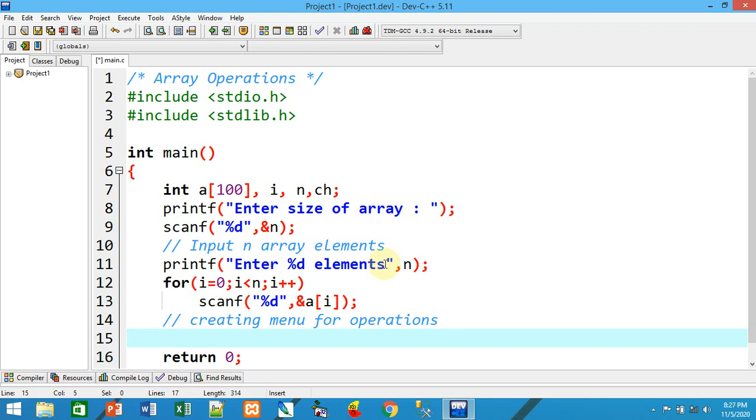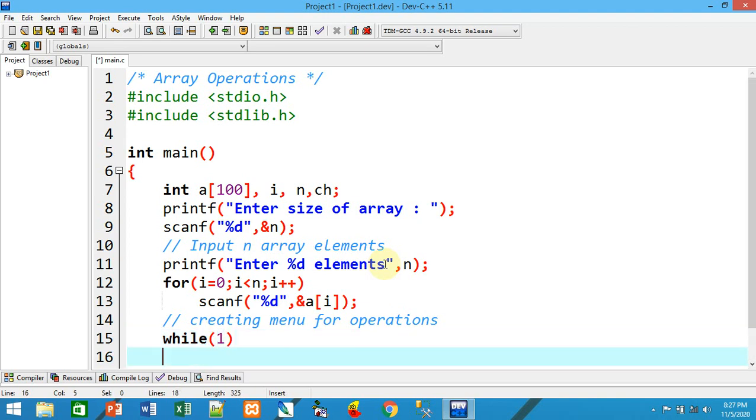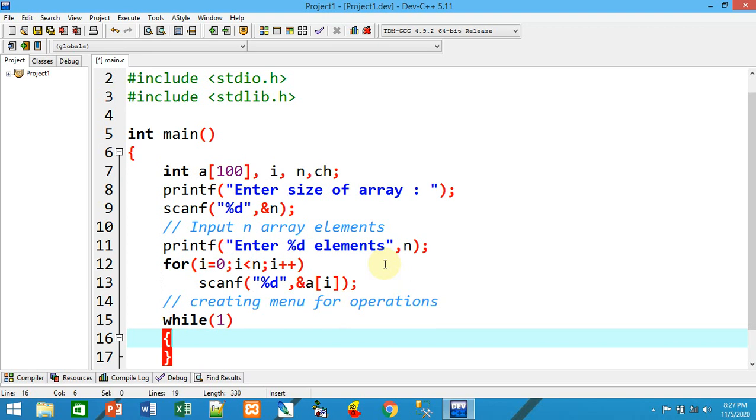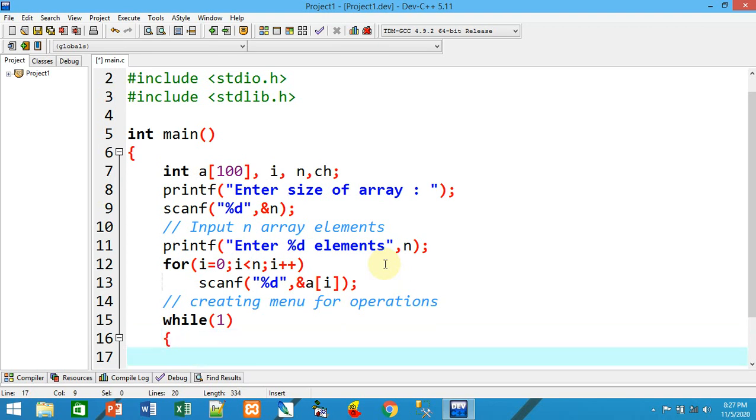After inserting elements, you may go for reversing your elements. After reverse, again you may go for deleting elements. So this should be in one particular loop. So take while, say while 1, which gives all these menu items repeatedly. Here you can say, first of all, option 1 for create.